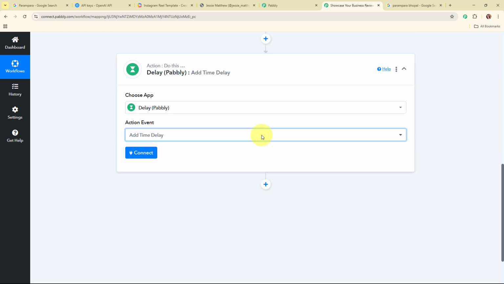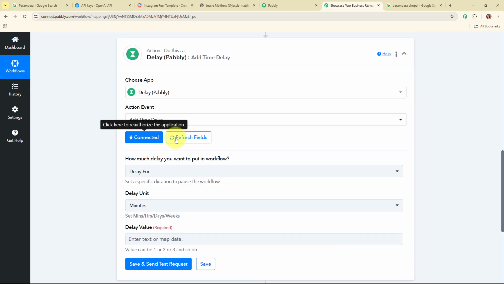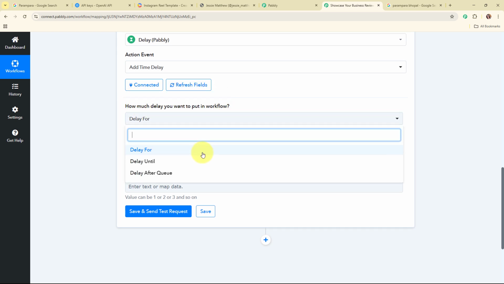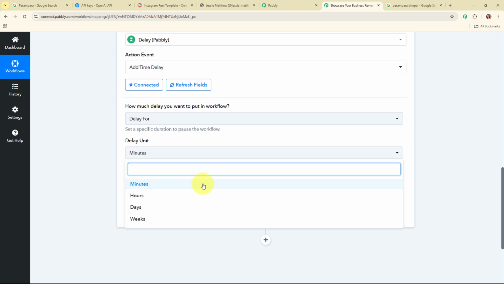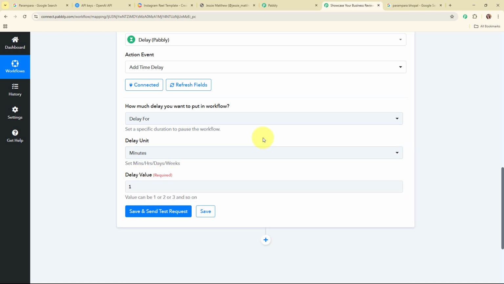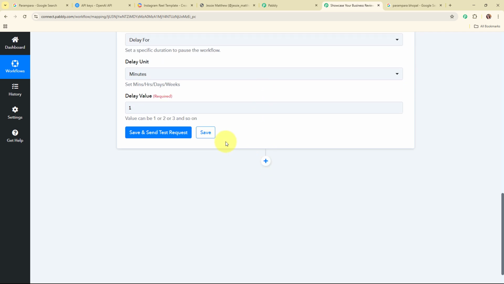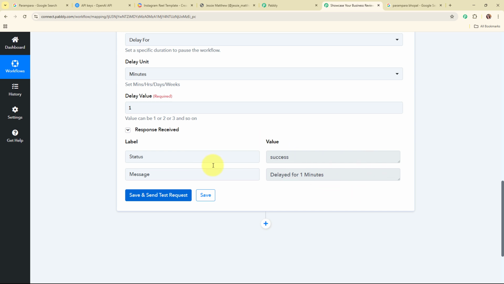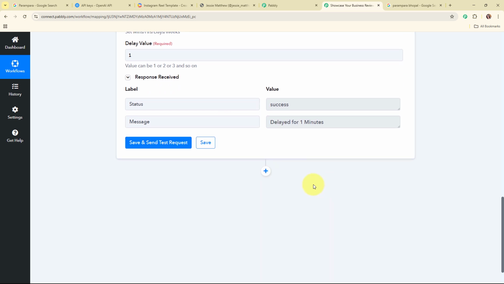Alright, so now here I'm going to select my action event as add a time delay, and then I'm going to click on this connect, and then it's asking me how much delay you want to put in the workflow. So I'm going to select delay for unit as minutes and the value as 1, because here I want to delay the workflow for a minute, and then I'm going to click on the save and send test request, and here you can see we have received a successful response. That means we have successfully delayed this workflow for a minute.